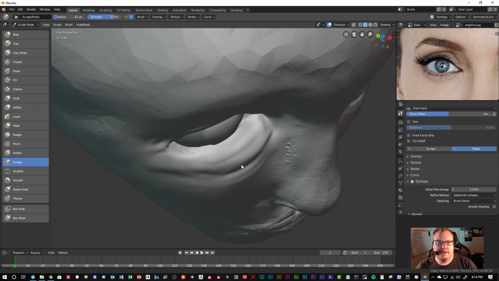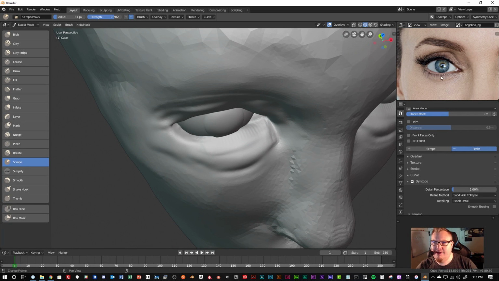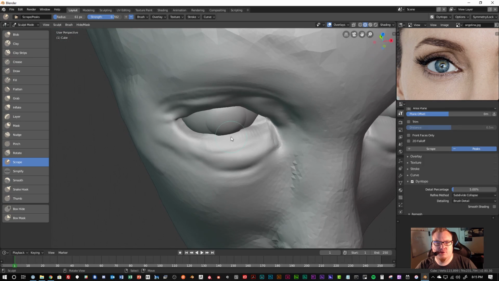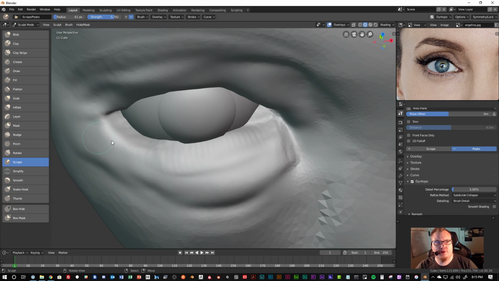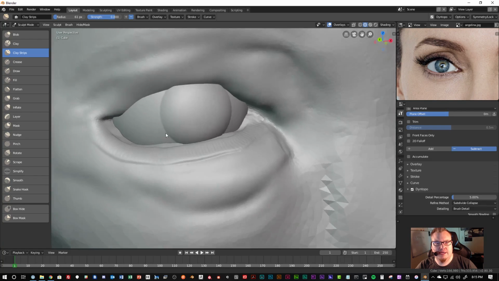So if we look at a different angle, we can see just how we're missing that right now, that edge definition. And so to do that, first, again, you want to have enough clay to work with. So I'm going to work with some clay strips here, add that around so we can make sure we have enough to work with.